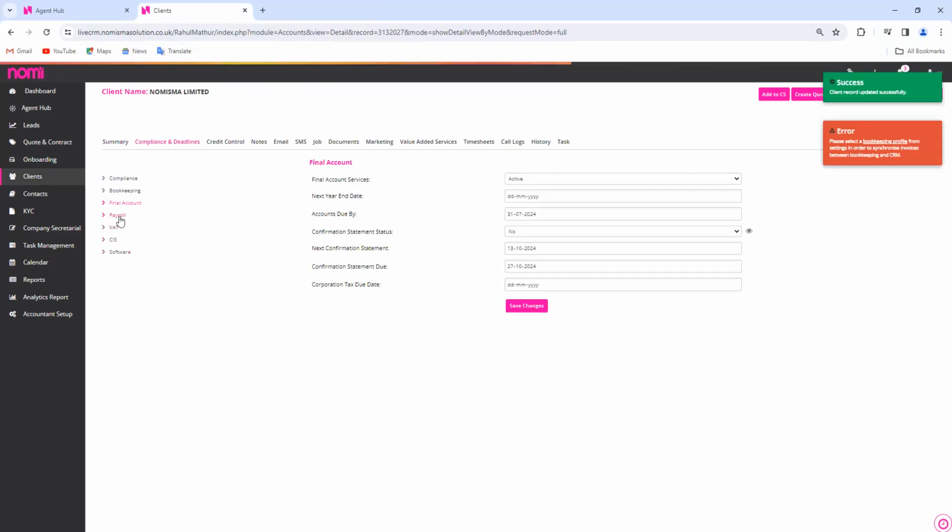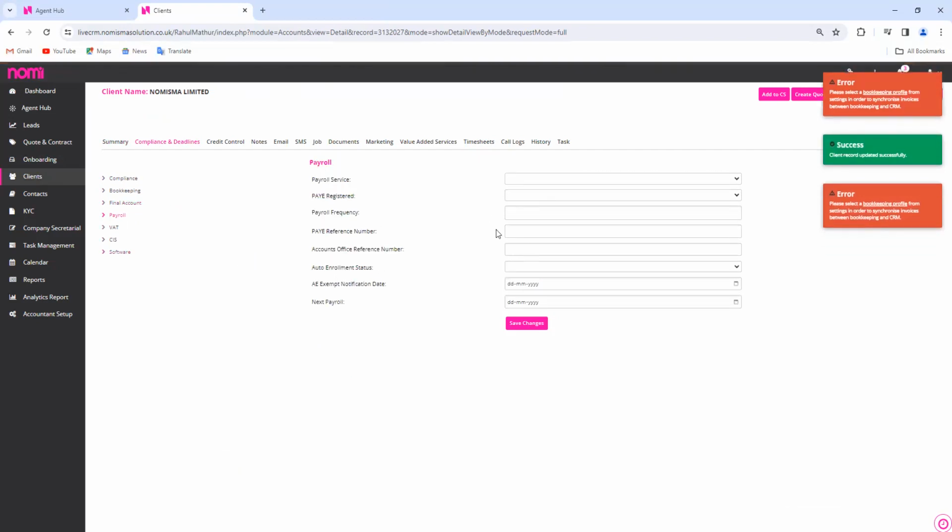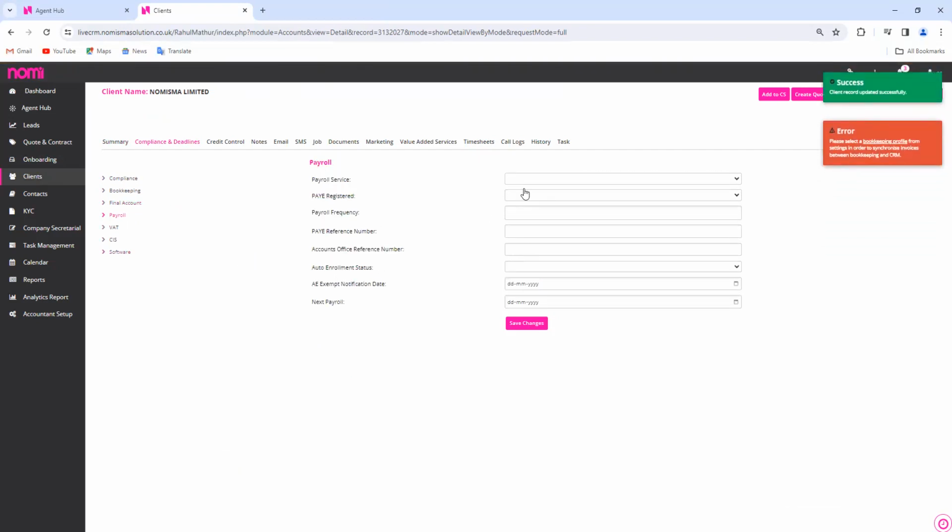So we can go into the payrolls, because we can keep complete control from here. We don't have to separately create any services. Right now we don't have the payroll information with us, so we cannot mark it as active, but we can update the data here and click on save changes, and we'll get the active service into Nomi compliance.